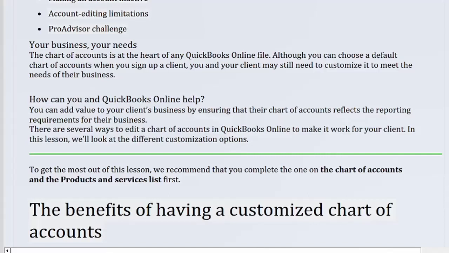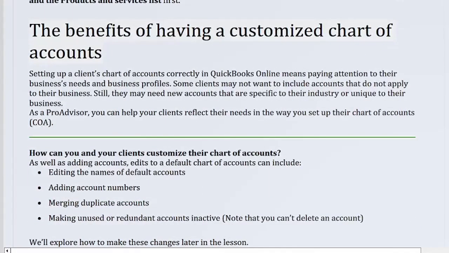The benefits of having a customized chart of accounts. Setting up a client's chart of accounts correctly in QuickBooks Online means paying attention to their business's needs and business profiles. Some clients may not want to include accounts that do not apply to their business. Still, they may need new accounts that are specific to their industry or unique to their business. As a pro advisor, you can help your clients reflect their needs in the way you set up their chart of accounts, COA.